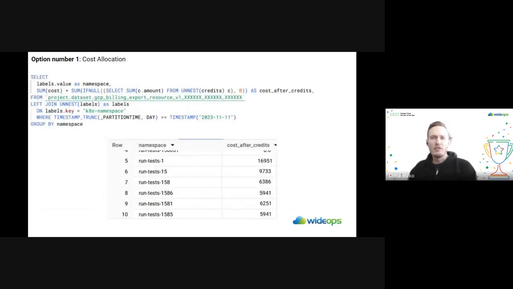For people who want to have more flexibility or more visibility into the cost insights, we can query the exported billing data using BigQuery. We can do it using the example queries Google provides. For example, I want to get the charges after credits per each namespace. I can use this specific query and I will get this result.